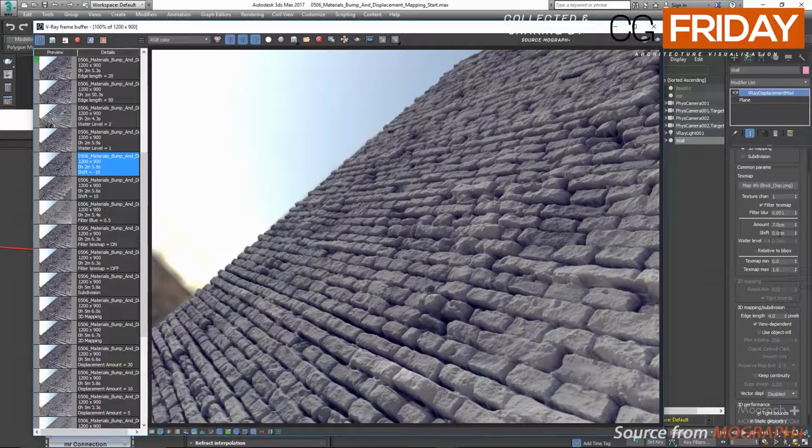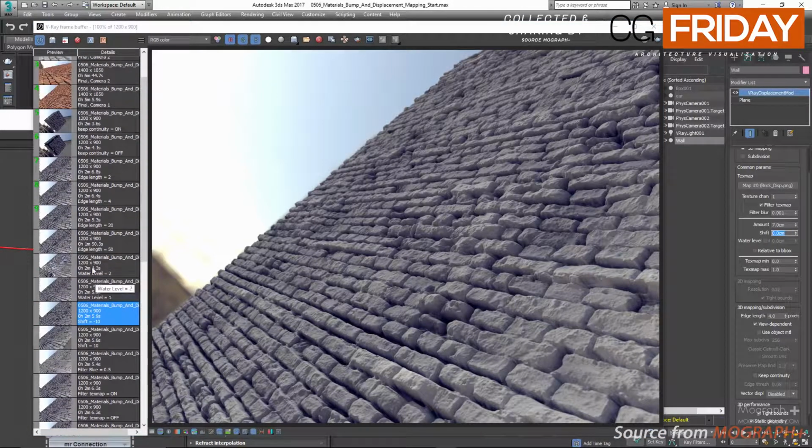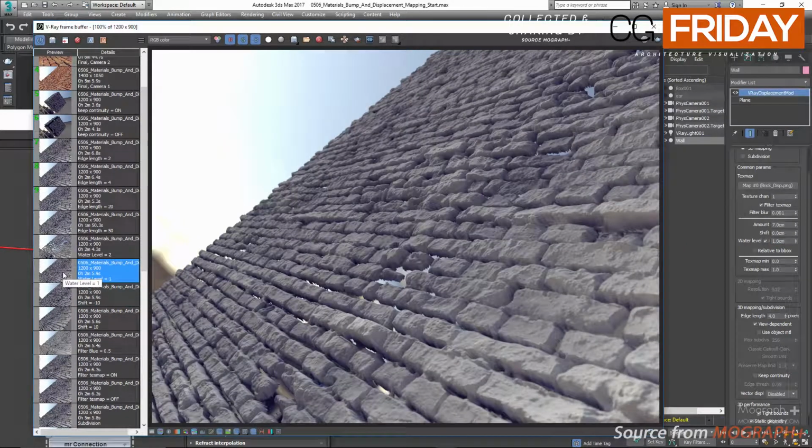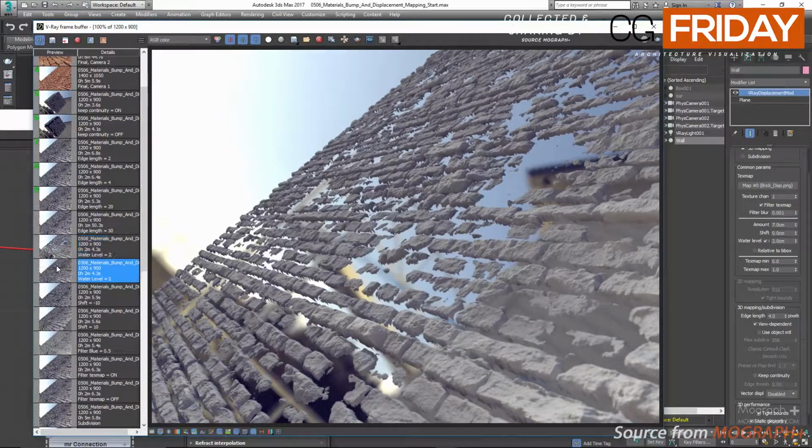We have water level, which clips the surface in places where the displacement map value is below the specified value here. So let's enable water level and set it to something like 1 centimeter. This is the render with water level set to 1 centimeter. And in the second one, it was set to 2 centimeters. And you see how this value tries to clip away the surface. Now let me set the water level back to 0 and disable it.